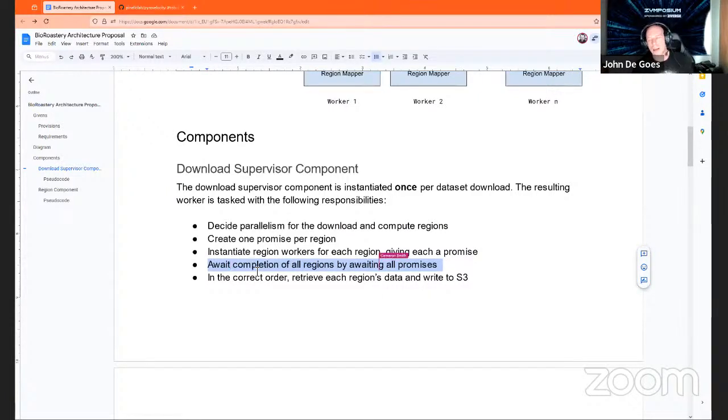And by the way, I use promise here, but that's not to say this has to be done in JavaScript or TypeScript or anything like that, right? This is a language agnostic type of promise. It could be done in any language. Right.